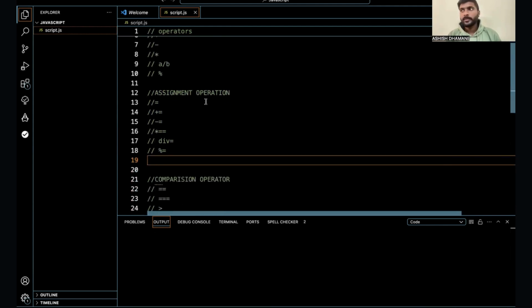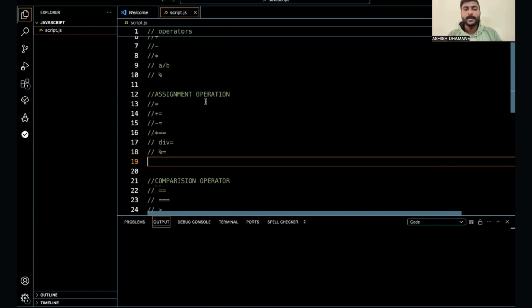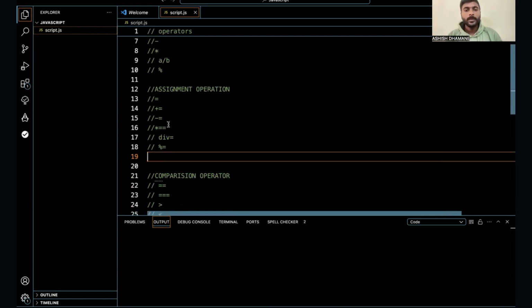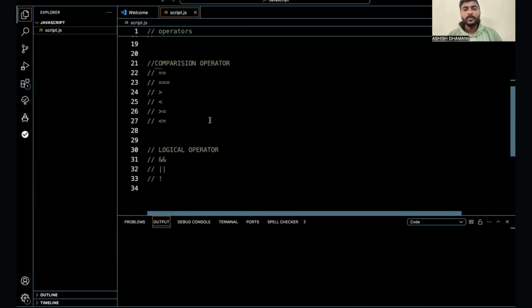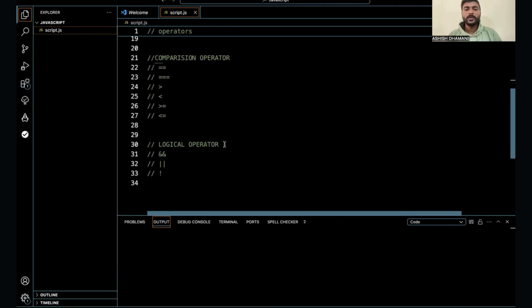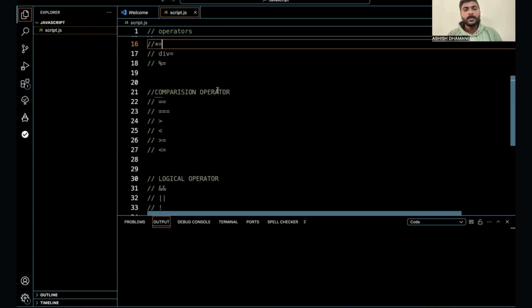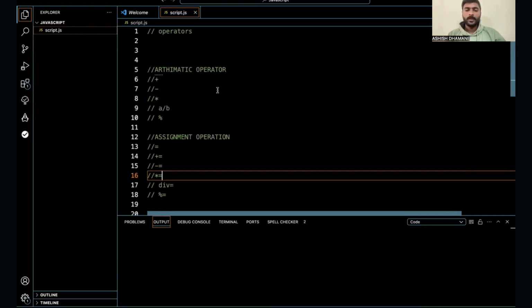In assignment operators, that means assigning the value to something, right? So there we can see equals to, plus equals to, minus equals to, multiply equals to, division equals to, and modulus equals to, right? Next comes the comparison operator, where we make a comparison between two values. There we use double equal sign, triple equal sign, less than, greater than, less than equal to, greater than equal to, right? Then we come to the logical operator, where we use two conditions for logic. So these were the four basic types of operators.